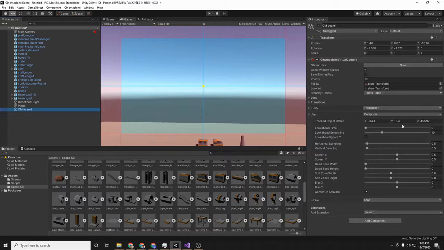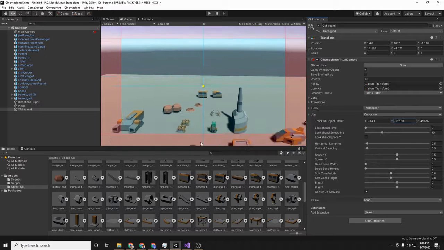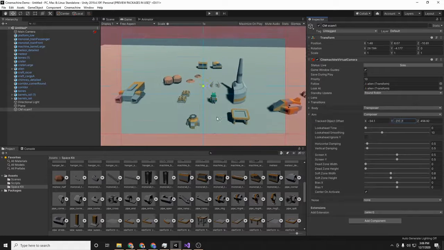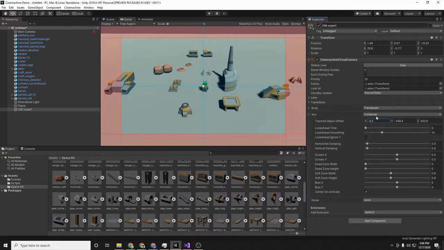Let's adjust the aim. Okay, so I want it aiming at this little alien guy right here. Here we go. All right, now if I look down here in my options, I've got two zones that I want to focus on. There's the dead zone and the soft zone. So I'm going to increase the size of the dead zone right now.